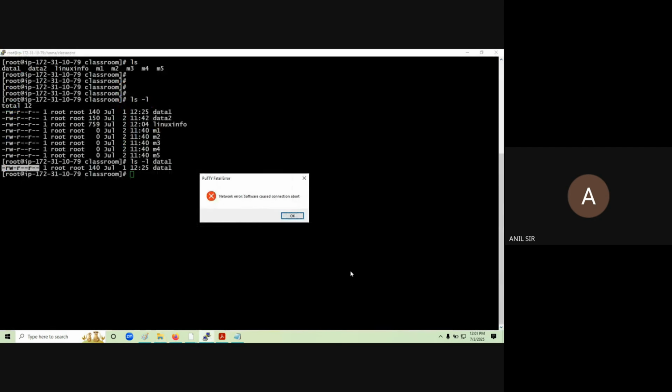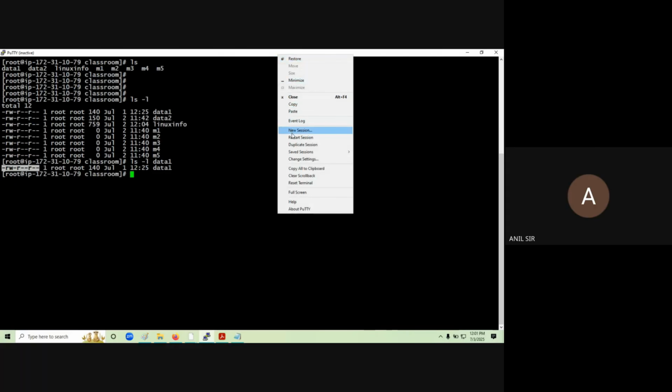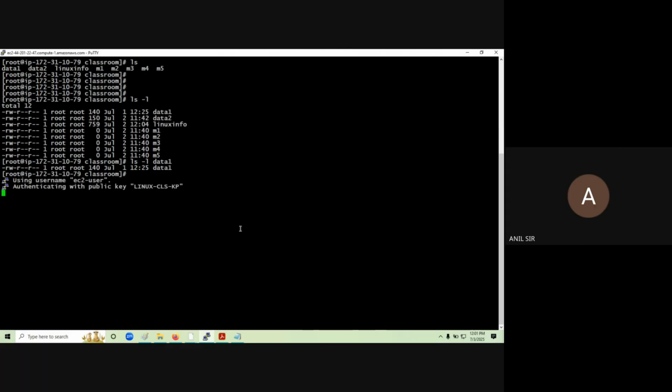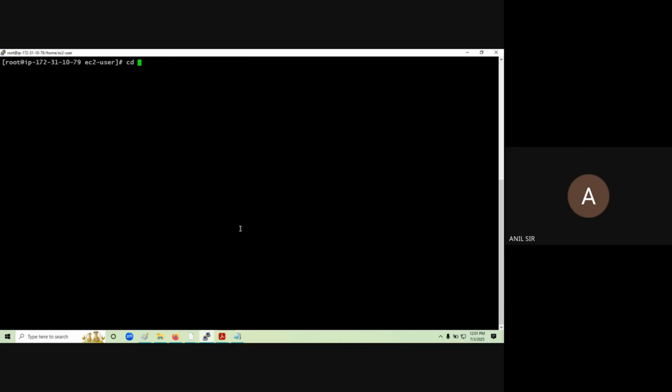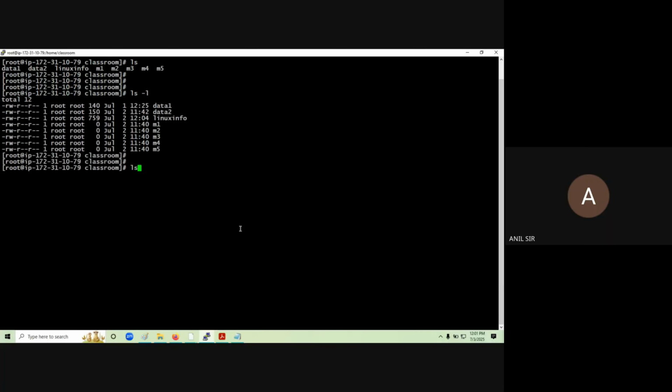Let's see this one here. ls space -l data one. So suppose now here the user has the read and write permission. Who is the user? Root user. The user has the read and write permission, the group has the read permission, and others have the read permission. Okay, they can't make changes.